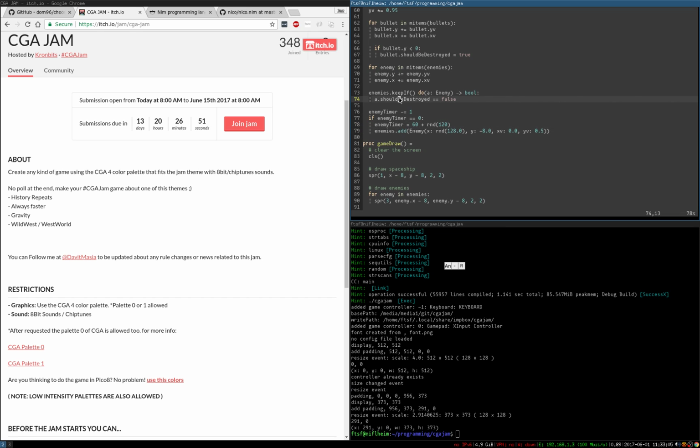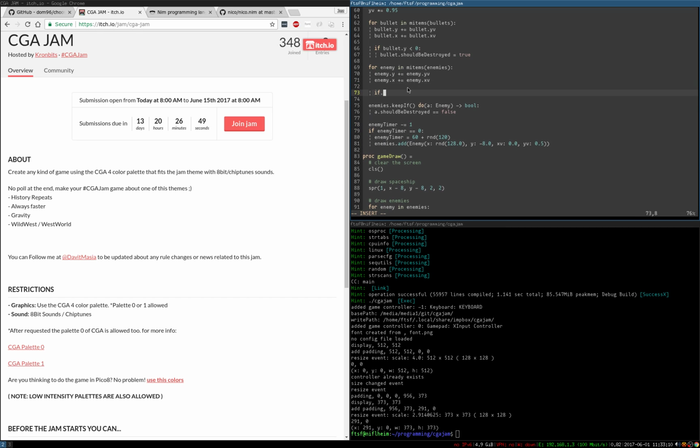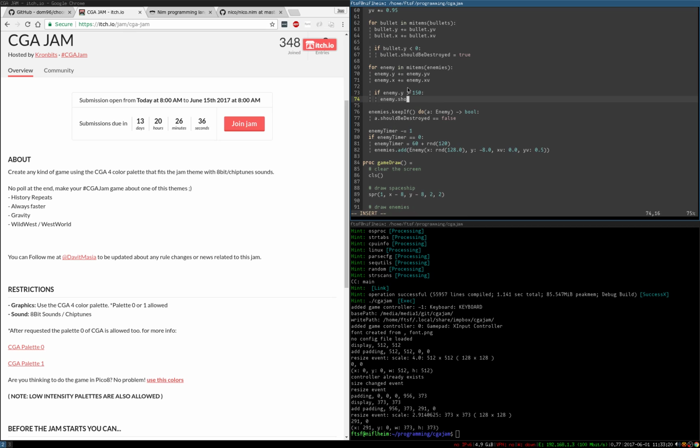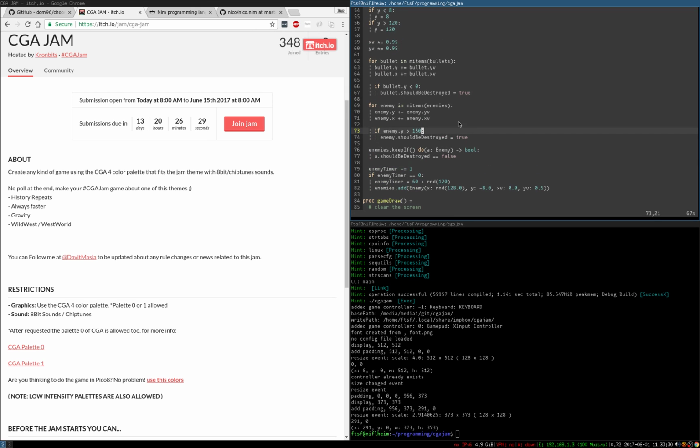Alright, let's see if enemy dot y is greater than 128. Give a little bit more space. 150. That should be destroyed as true. And okay, for bullets and bullets.